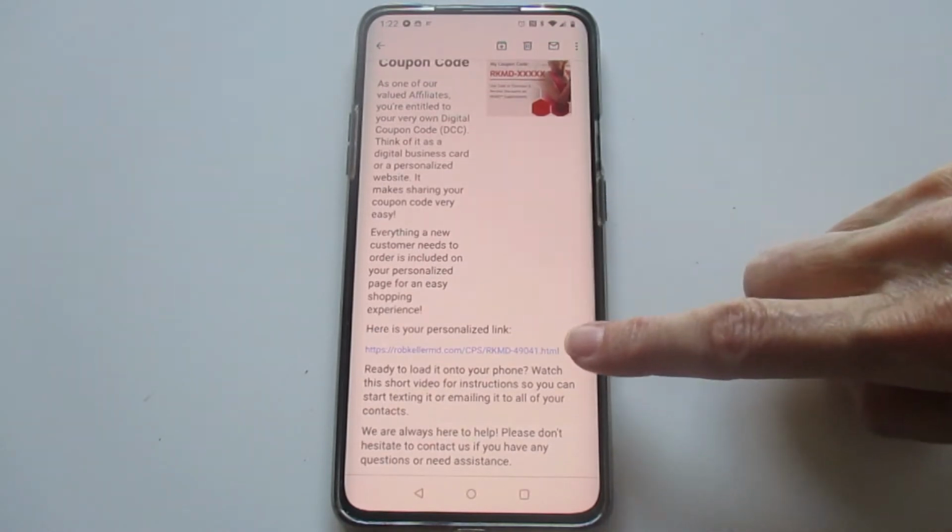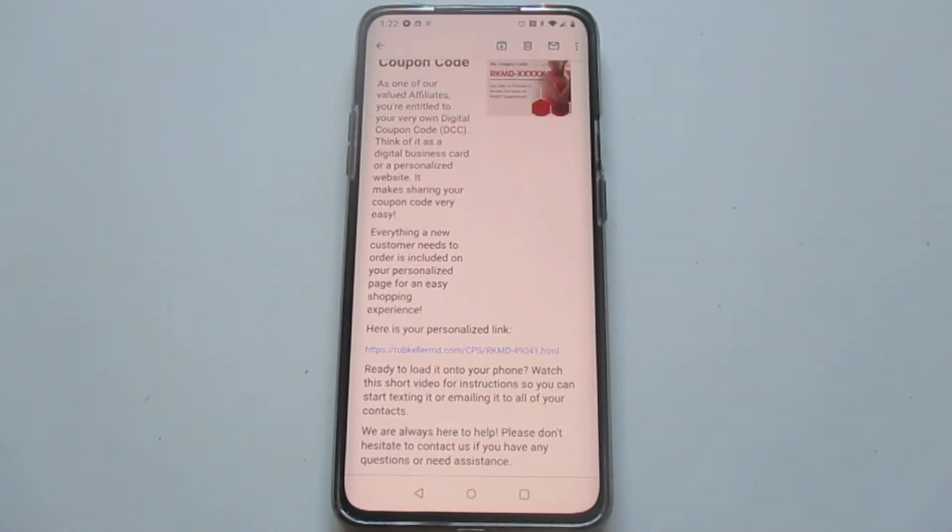But here is your link. Your link will be embedded in the email. Take that link, copy and paste it into a text or an email, and share it with friends, family, and interested customers. Include your own story or testimonial. When they receive the email or text from you, they'll click on the link.